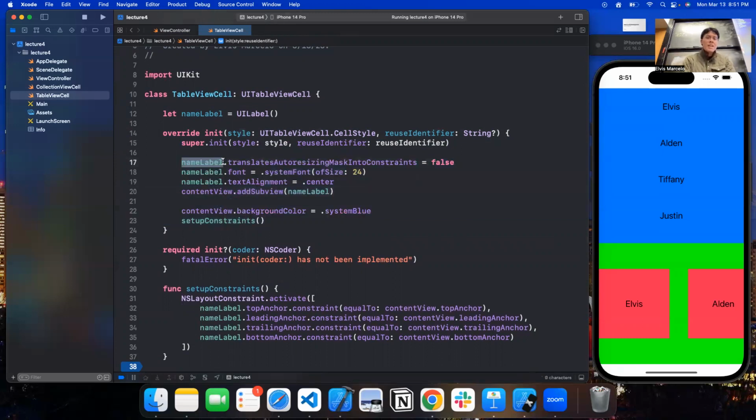So in this whole block of code, which is representative of my one cell, I have to think now that what I'm constraining is with respect to the cell itself. So my name label, every cell has its own name label. translatesAutoresizingMaskIntoConstraints is set to false. The font is 24, they're all aligned in the center. And instead of view.addSubview, I do contentView.addSubview(nameLabel), the same thing as saying cell.addSubview(nameLabel). I'm adding this label to the cells themselves.